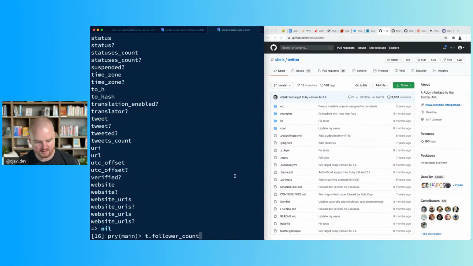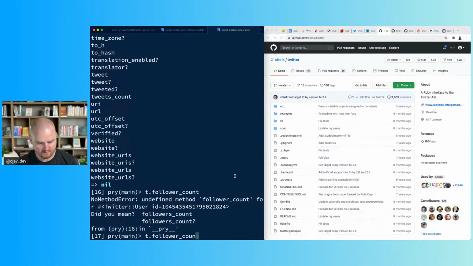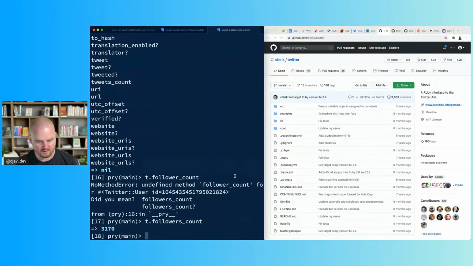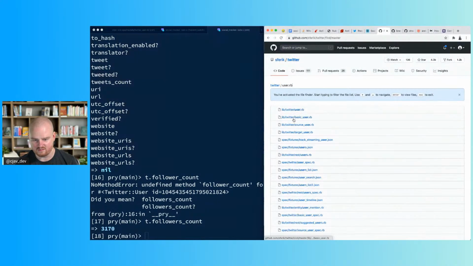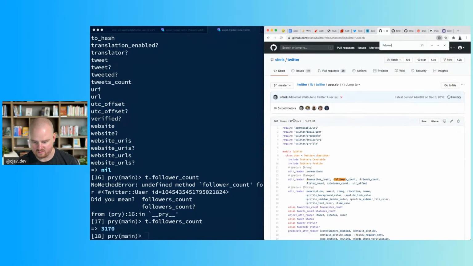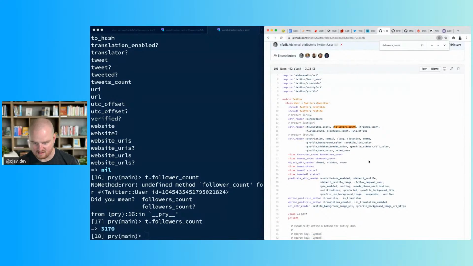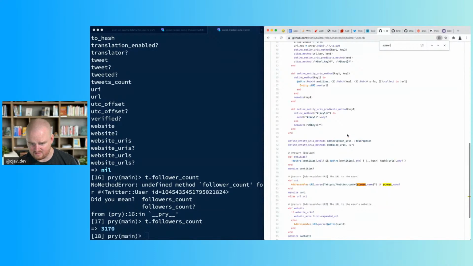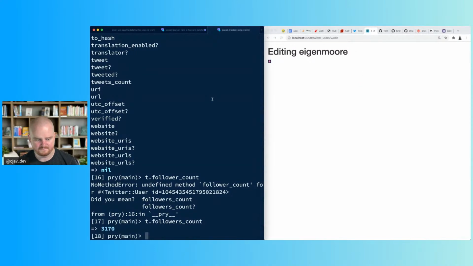T.follower count. Is this going to make an API call? No. Followers count? No. I mean, that was pretty quick, but did it make an API call? Let's see. User.rb. Okay. Followers count. Yeah, so it's an adder reader. So that should be, let's see, statuses count, followers count, location is a reader, description, email, lang, screen name. Yeah, all this stuff should be totally fine. Okay. All right, so exit.